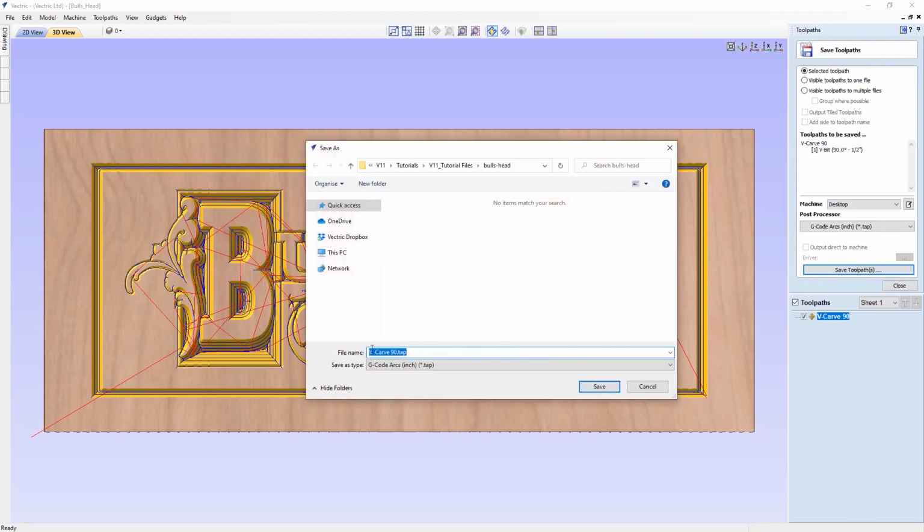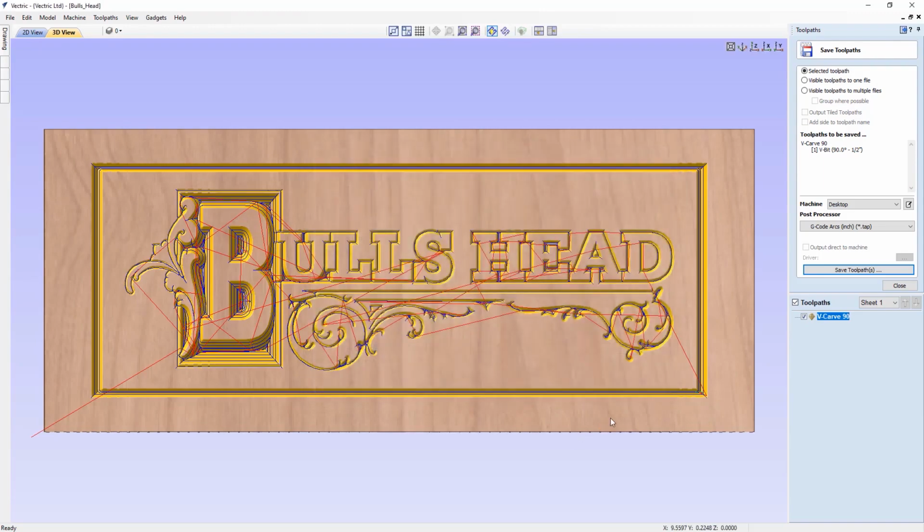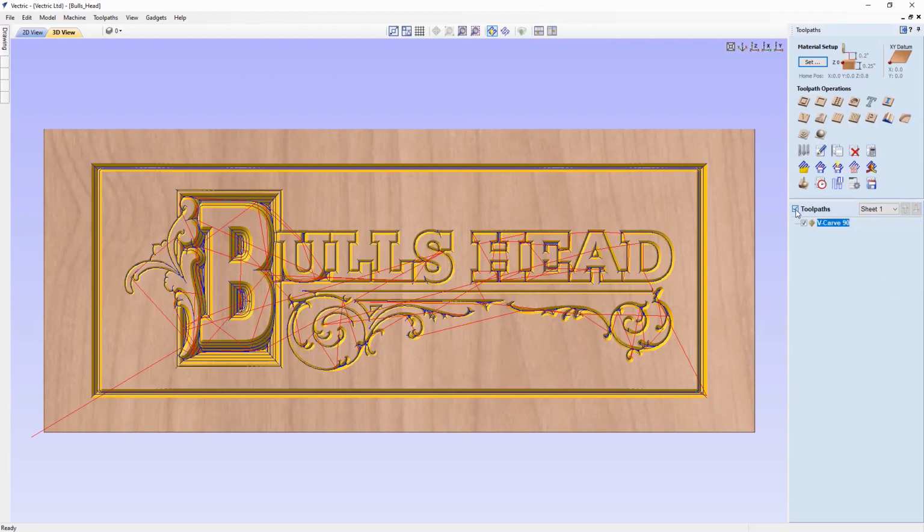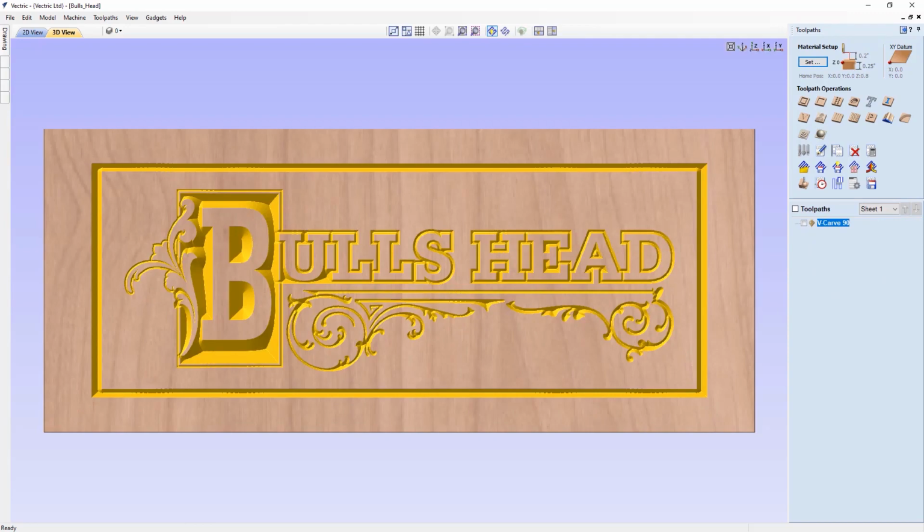So here you'll see that the file name is taken from the name of the toolpath, and you can change that if you wanted to. In this case, I'm just going to leave that. We can see that is a .tap file, and then I can save that. Then I can take that .tap file over to my CNC machine to run that project and cut this bull's head sign out. So here we've seen the whole process from starting with the vectors to something that you can machine. So let's just close out of the Save Toolpaths form. We'll just undraw the visibility of the toolpaths there.